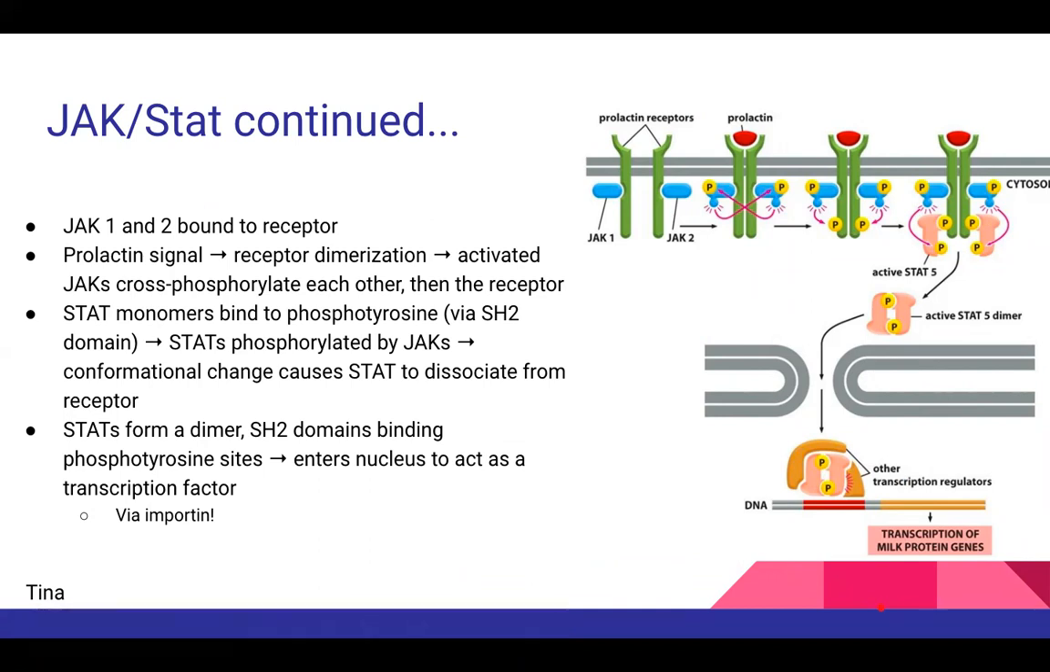All right, so I'm gonna go into a little more detail about how the JAK-STAT pathway actually occurs. So like Michelle said, there's a bunch of different signaling outcomes that JAK-STAT can do, but the example that Laura talked about during the lecture is specifically known for milk protein production in breast milk, or lactation. So basically what occurs is you have JAK1 and JAK2 bound to the receptor, those blue circles bound to the green legs, I guess.